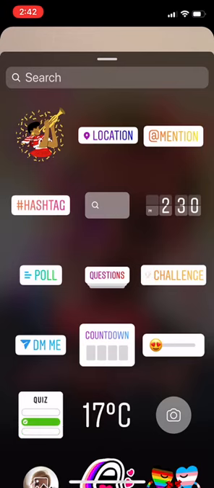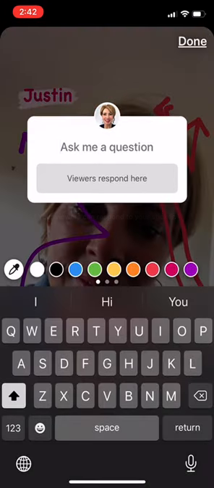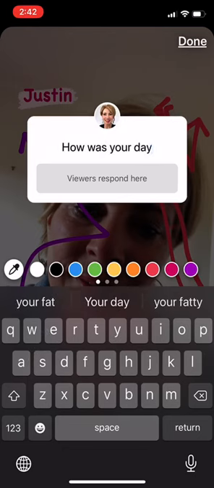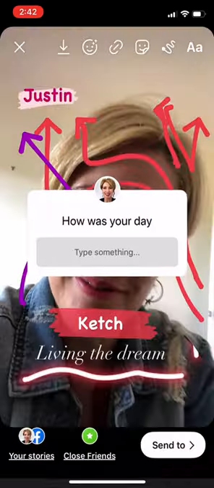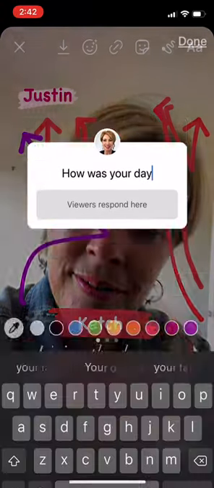You can add different GIFs. You can post a question, like ask me a question. So you're asking your audience a question. Let's say, how was your day? Or did you make any sales today, or whatever you want to ask. Click done, and then your clients can actually interact with your stories and put things on there.